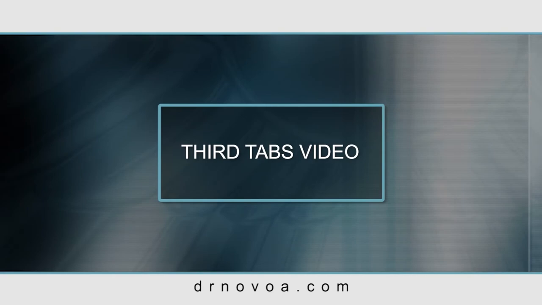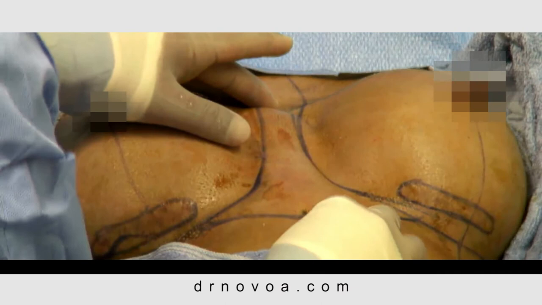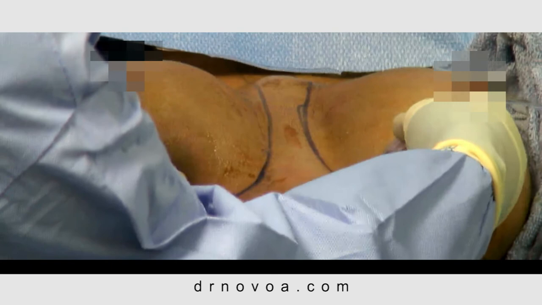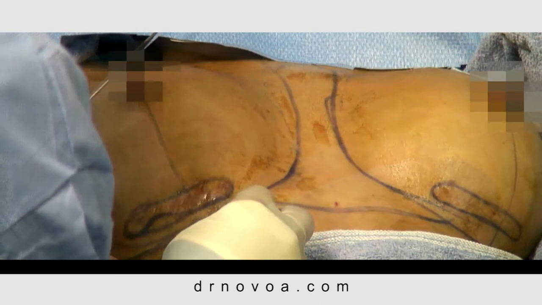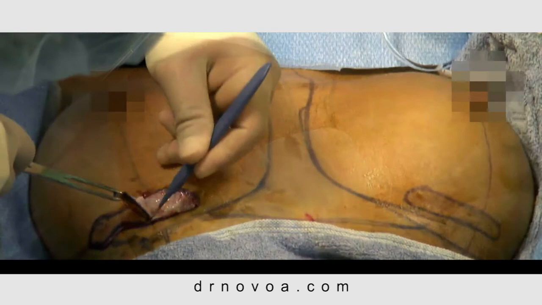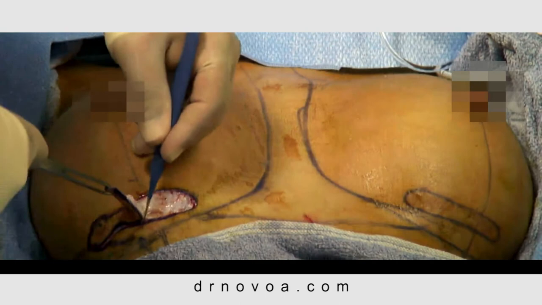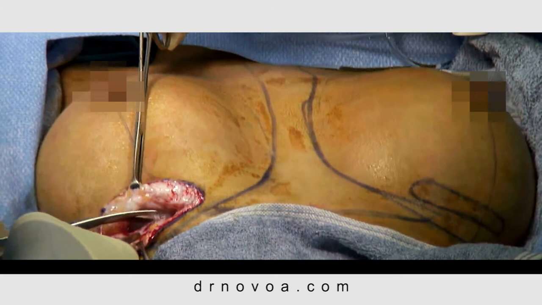For intraoperative comparison, one breast is done at a time. Surgery begins with the infiltration of area 1, the midsternal line. Infiltration continues from areas 1 through 5. Area 2 is infiltrated up to the nipple areolar complex and the scar is removed. Sharp dissection continues to the implant pocket. The implant is then removed.